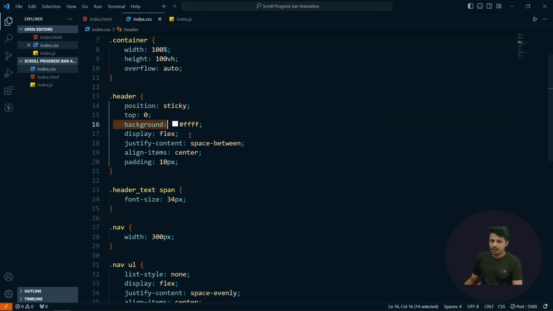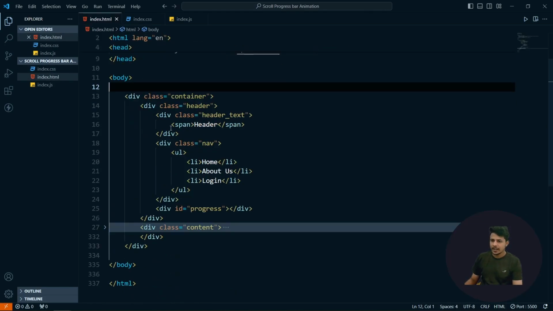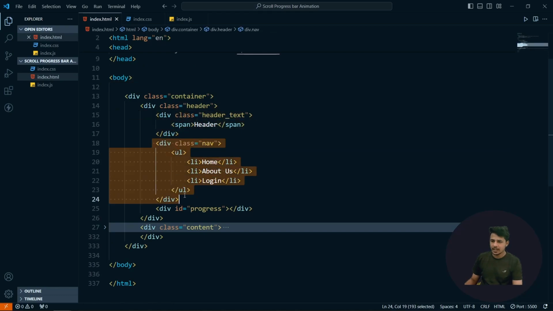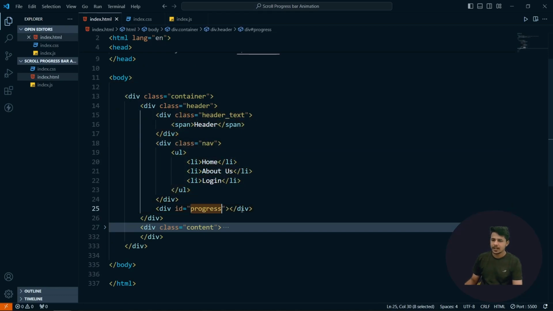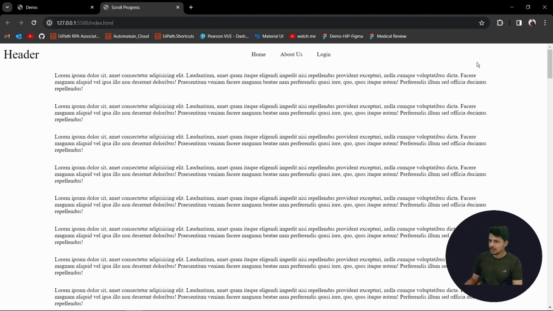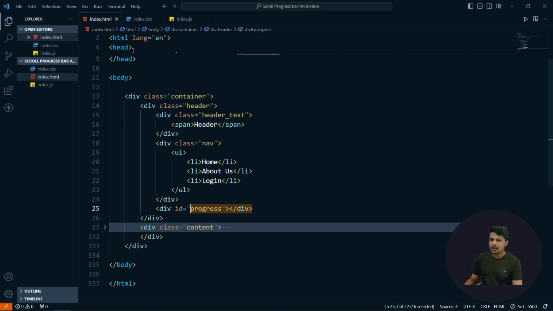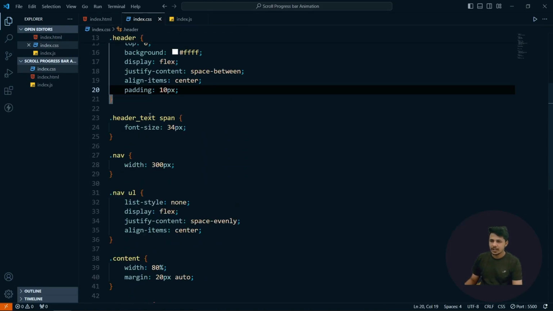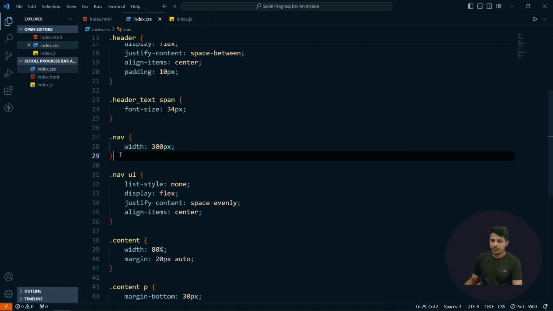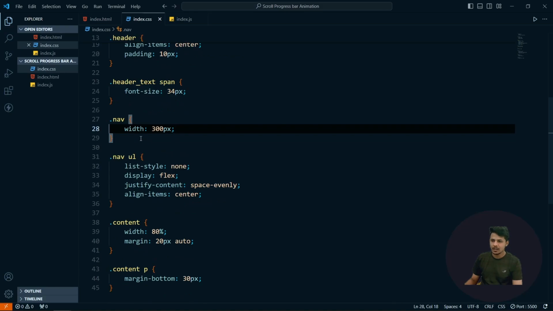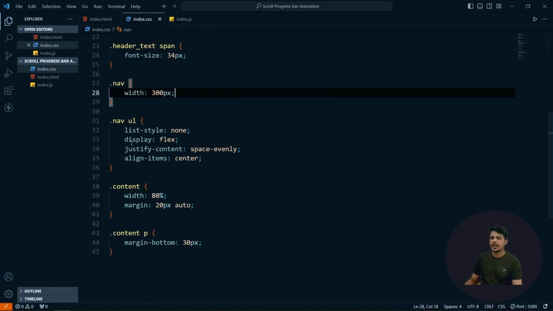Okay, and then background color is there and display flex and these things. Padding we have taken 10 pixel, and you see display flex we have used, but as you can see in this we have three divs. This is first, this is second, and this is third one. Progress we haven't done anything, that's why on the other side we are getting this much space, but we're going to fix that as well. And then for the header we have font size as 34, then for the navbar we are taking width as 300 pixel, and then a few other CSS to make it look good.